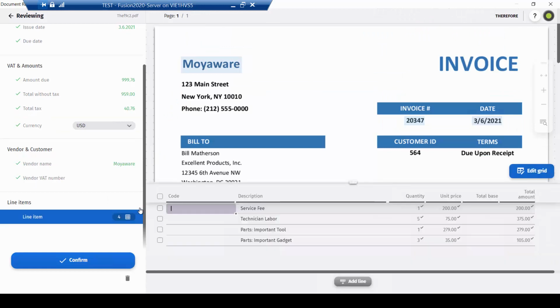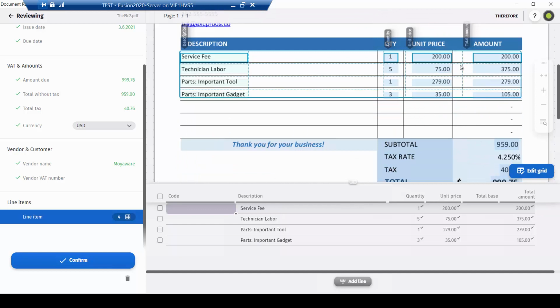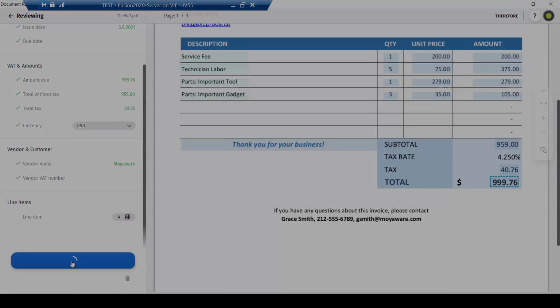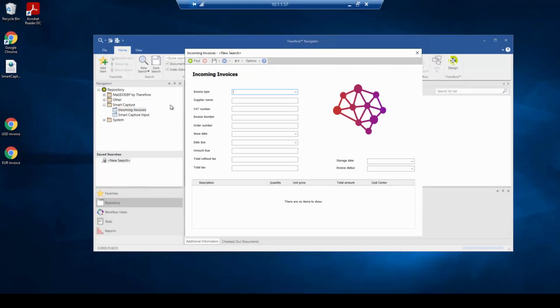We can check the line items by opening the grid and checking the data. Since the system got everything right, we don't need to change anything. Let's confirm here to complete the process. The invoice is now fully processed.